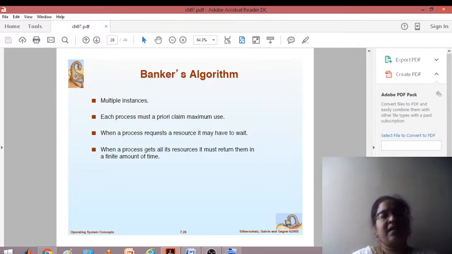Each process must have prior information. What information it needs is, whenever a process begins, it has to make a claim of how many maximum number of resources it is going to use. When a process requests any resource, if it is not currently available, it has to wait. This thing we have to keep in mind.